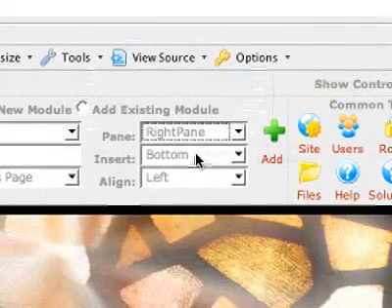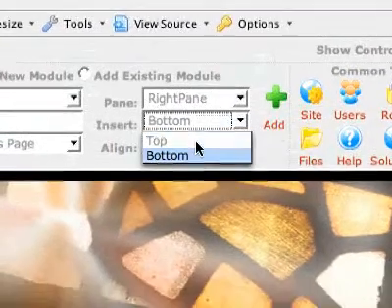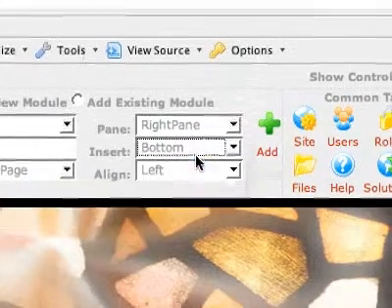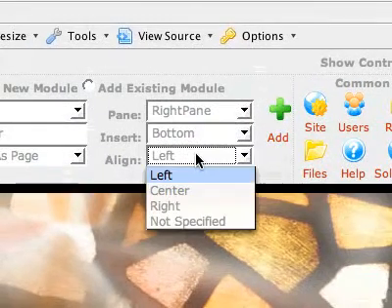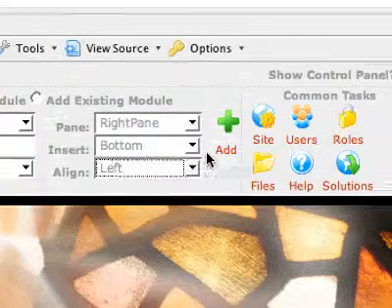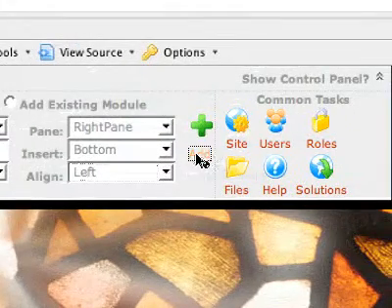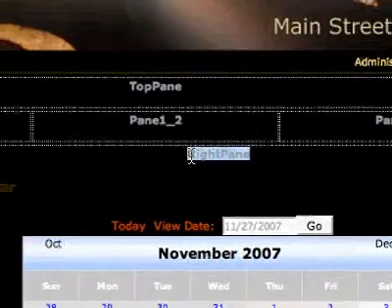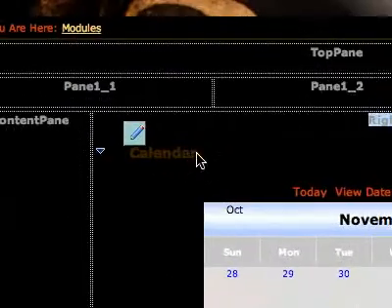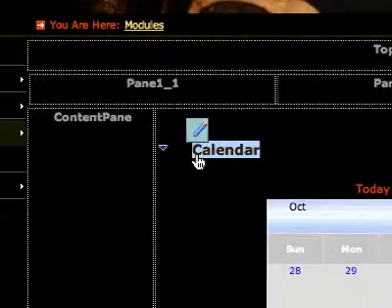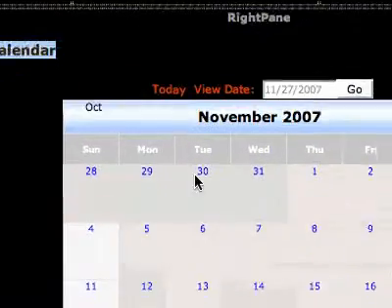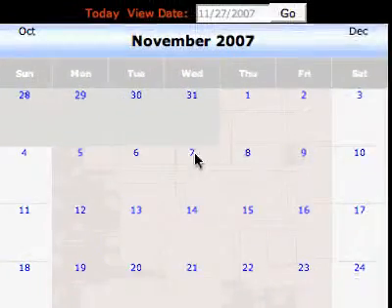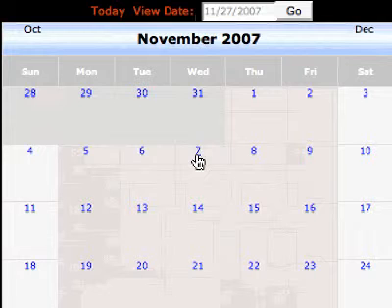Since there's nothing in the right pane, it doesn't really matter if we put it on the top or the bottom of the right pane. And then we can align it left, right, or center. In this case, we'll choose left, and we'll click Add. When we do that, we see down here in the right pane that we now have a module. It's called Calendar because that's the title we gave it, and it looks like a calendar because it's an events module, so that's what an events module looks like.